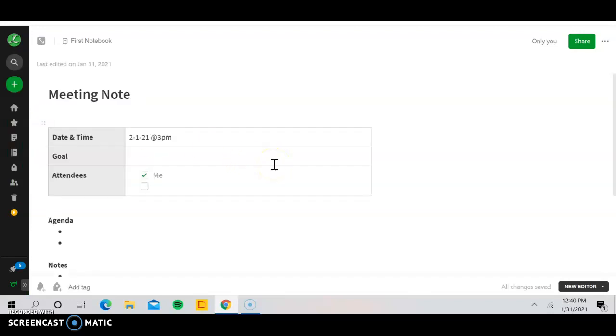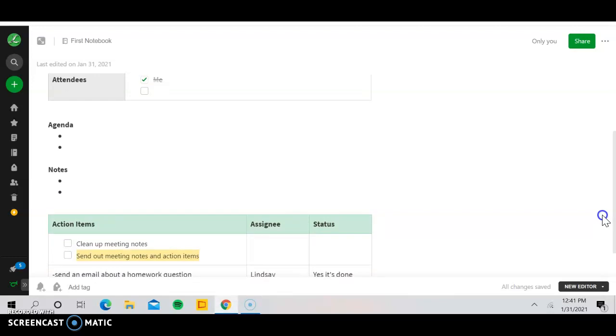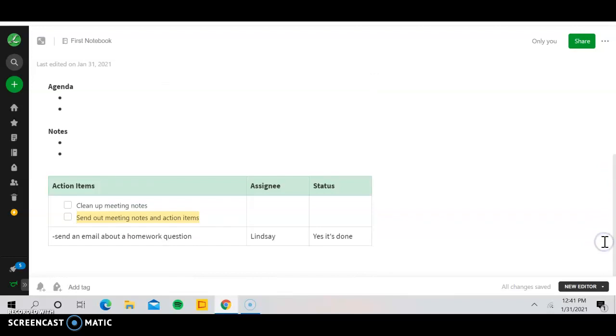This is an example of one that I did, so you can just put the time and the date there, and then your goal, and then everyone who's attending in its own box. And you can also write the agenda of your meeting, what you want to get done, in what order, the notes of your meeting, what happened, and the action items: what do you need to happen after your meeting, and who's going to do them, and what's the status of it. Has it gotten done or has it not?